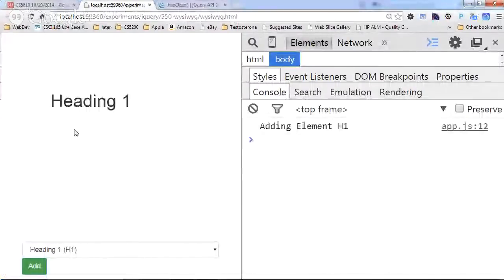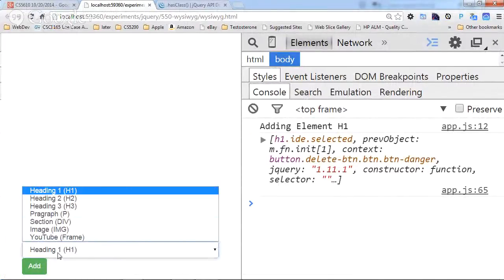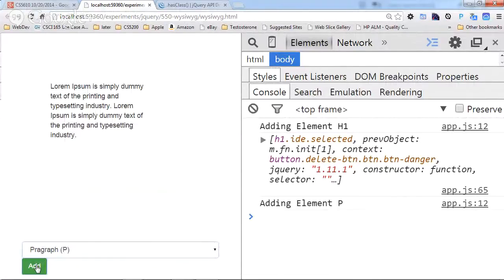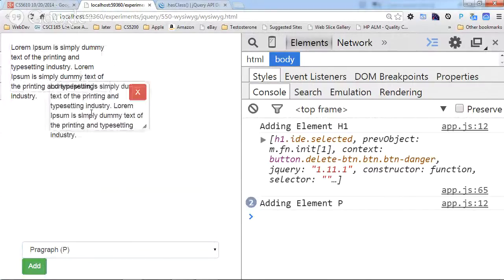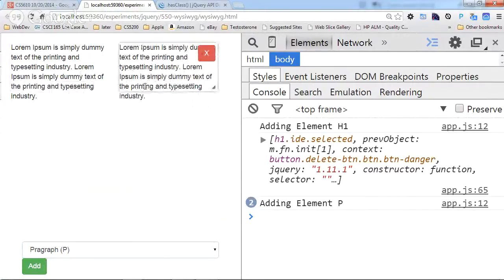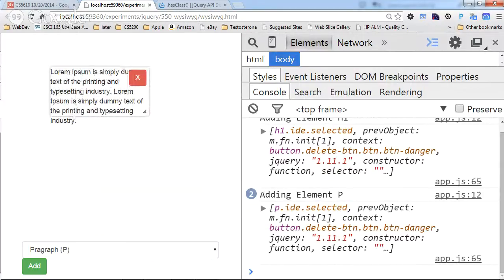Let's do that. H1. I click on remove. It just removes the entire thing from the DOM. Or if it's a paragraph, same thing. There's a paragraph. You can add another paragraph and just add it here, and I can remove that particular paragraph. Make sense?